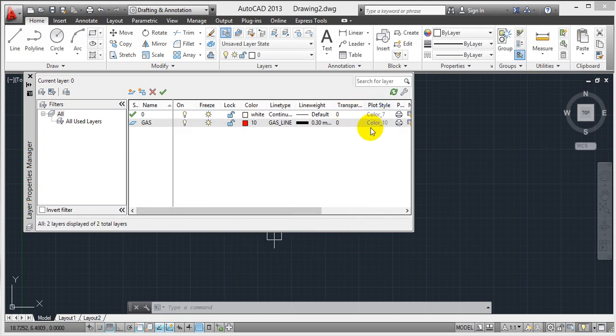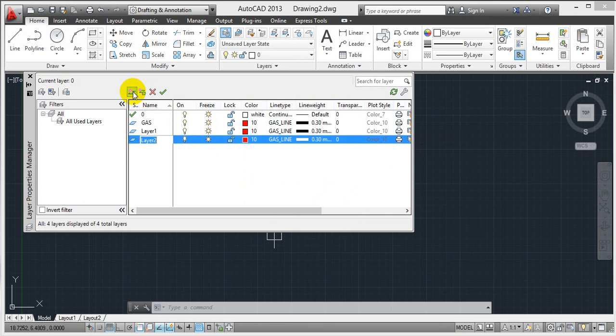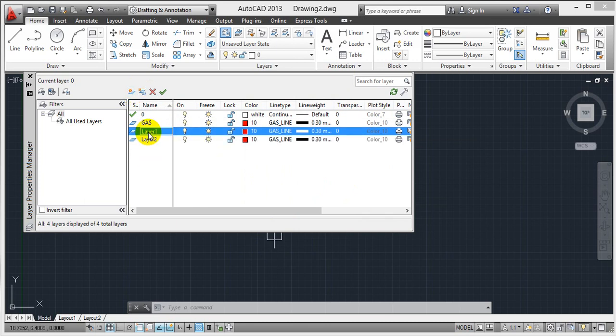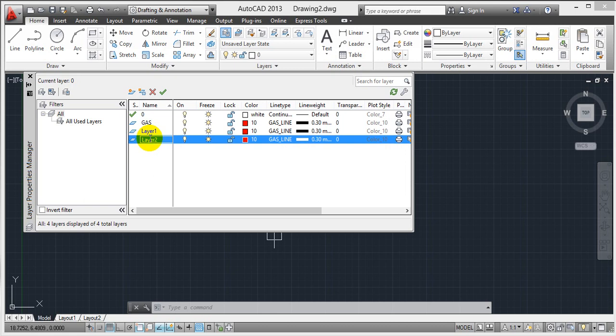Okay, transparency, color box doesn't need. Simply I'm going for more 3. Okay, gas line I'm completed. I'm writing here. So first click, then second click, only change the name. Just see. First click, second click, change the name. So what I am making, plumbing.